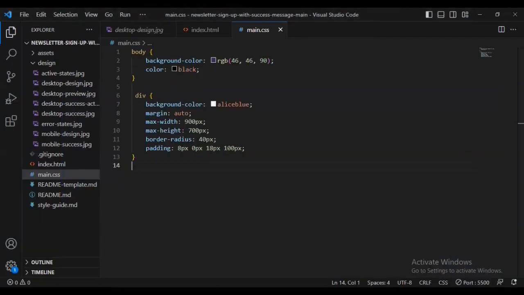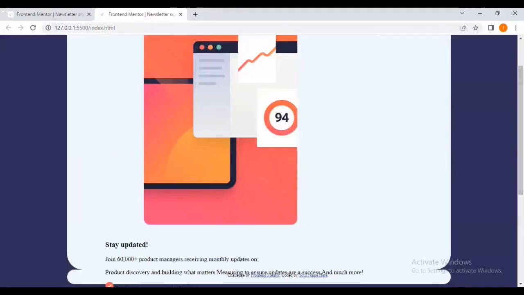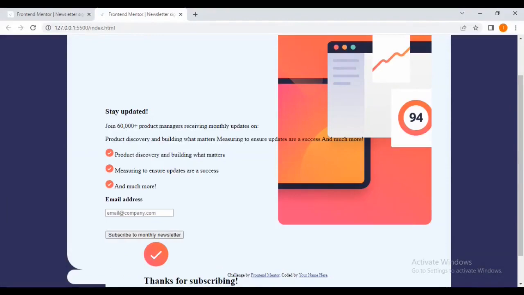Then now let's style the image. I'm going to give it a maximum width of 100 pixels. I'm going to give it a maximum height of 250 pixels, border radius 15 pixels, width 100%, background size cover, then background position to the center. Let's close this one and let's have a look at how our solution now looks. You can see the result after making alterations to the image.